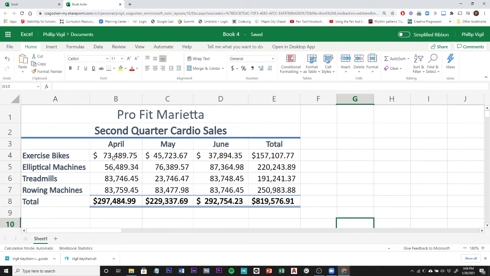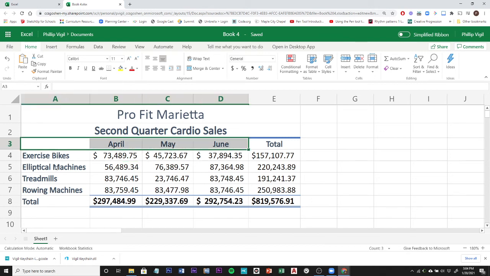Now I want to create or insert a chart to have a visual representation of the data. So a chart is a combination of two sets of values. So we have our months, and then we have our items, and then we have the data included. So I need to select my data set, which is going to be, I'm going to click on A3 and then drag until I have all 3 months and all 4 exercise machines selected. So this is my data set for my chart.